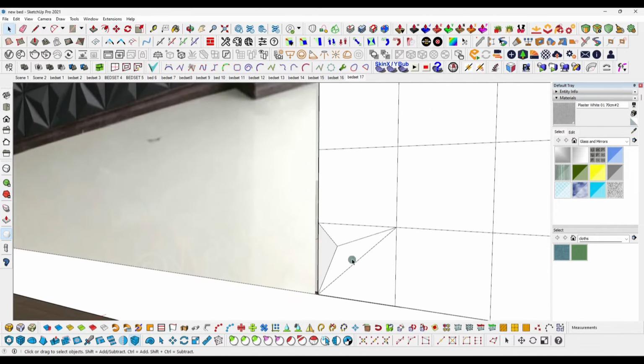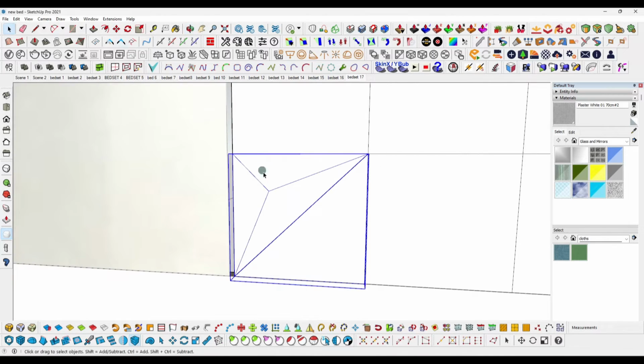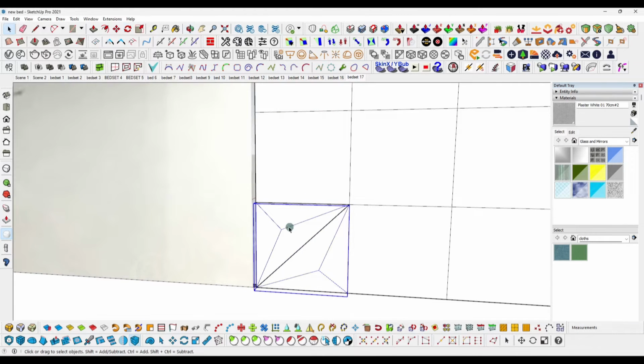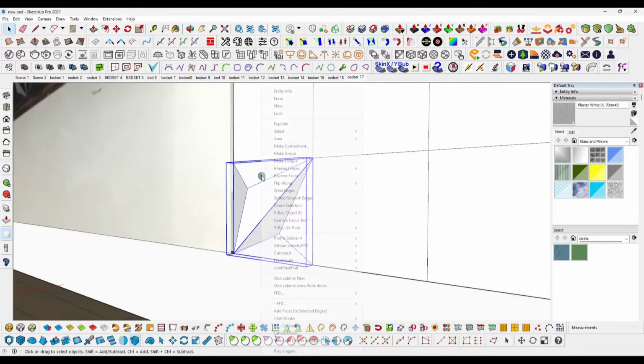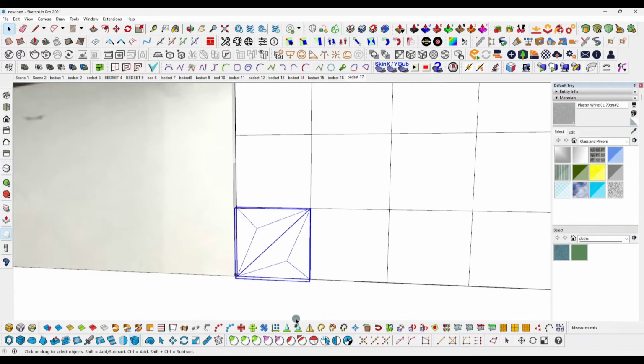and here you need to make it a group. So now after that you have to use the rotate tool to copy another piece. Okay, now we have to make it a group.